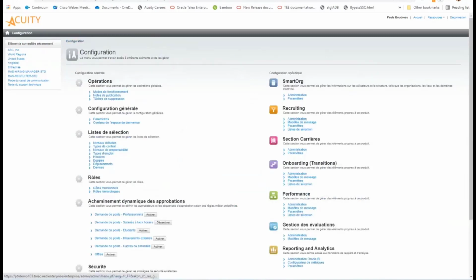If I do the same thing in terms of reviewing, I'm going to go into recruiting administration and see all of my main sections within that component. I'm going to be focusing on fields as soon as the screen populates.